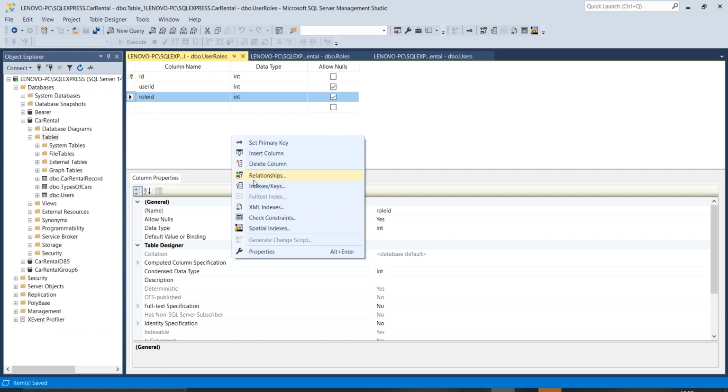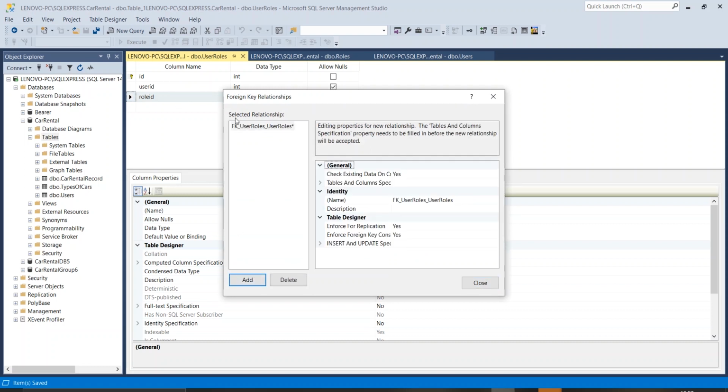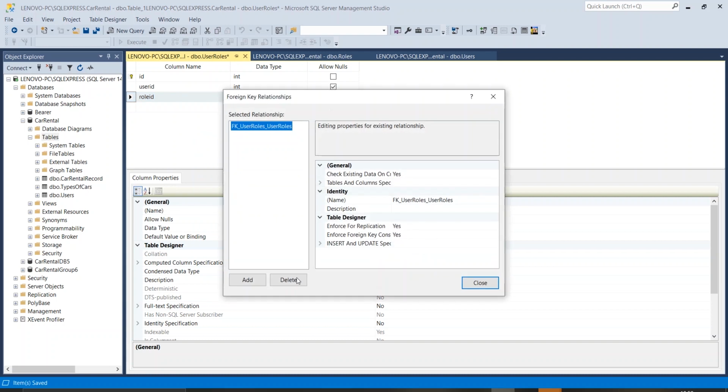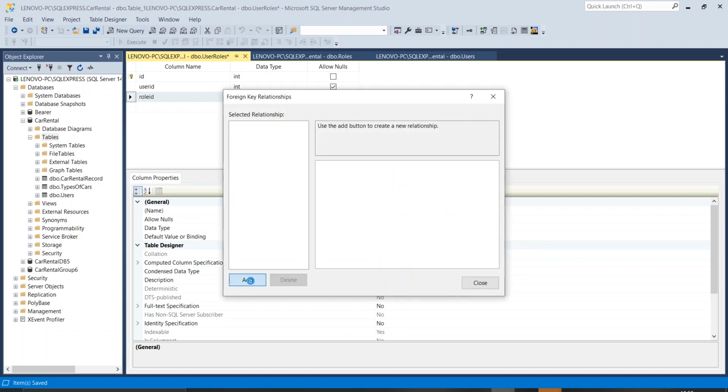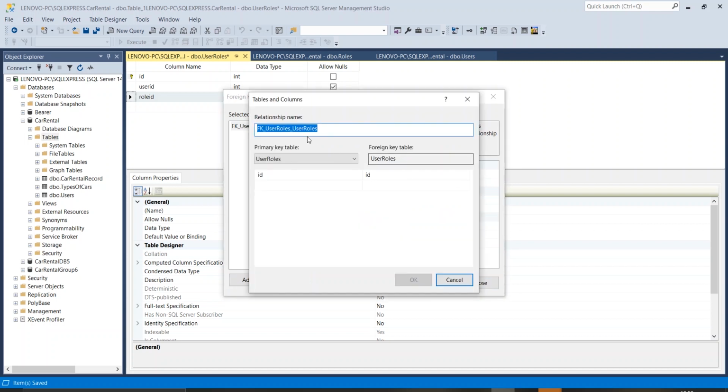Next, I'm going to have to create a relationship between the user roles table and the other 2 tables. So because I have user ID, that's a foreign key to the users table. So I have to go right click. Sorry, I did that kind of quickly. Let me do it again. I have to right click in the design view, then go to relationships. And then, well, it would have been blank. So I click add. And then I'm going to choose the tables and column specifications, click this ellipsis button over to the right hand side. And then I'm going to say my primary key table is the users table. And I want the ID column from this primary table. And then I want to link it to the foreign key called user ID.